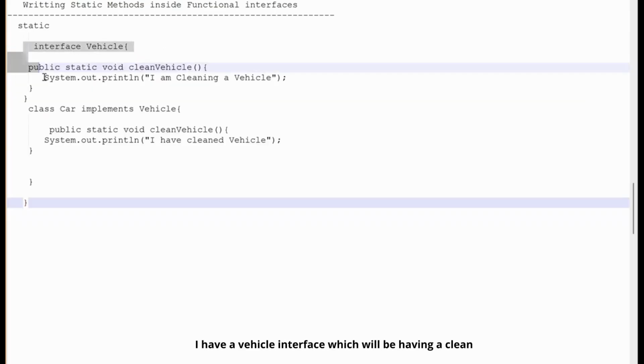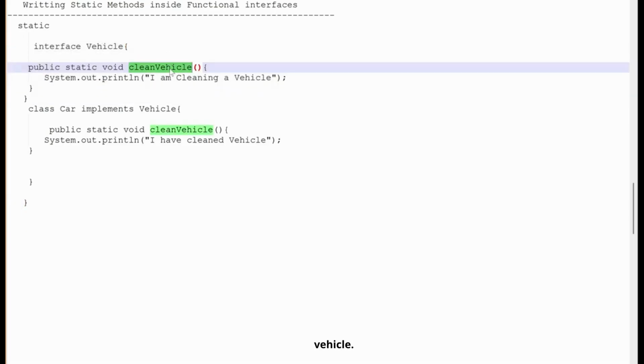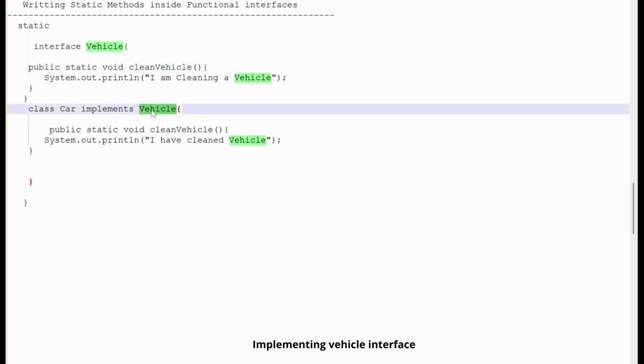Correct. So now I'll be taking a simple example to demonstrate the static methods. Here is the example. I have a vehicle interface which will be having a clean vehicle. Clean vehicle is a static method, and I am implementing vehicle interface in a car. Our car is implementing vehicle interface.